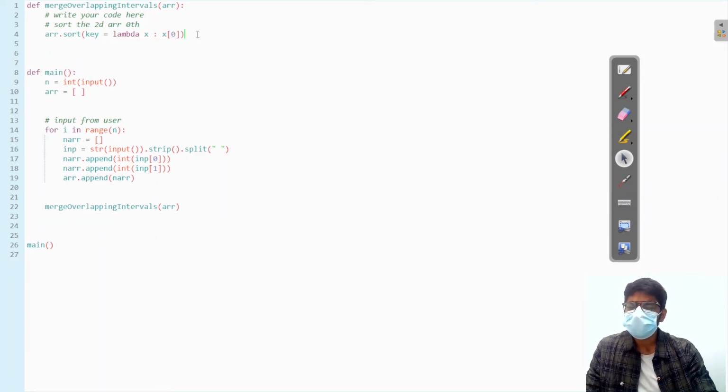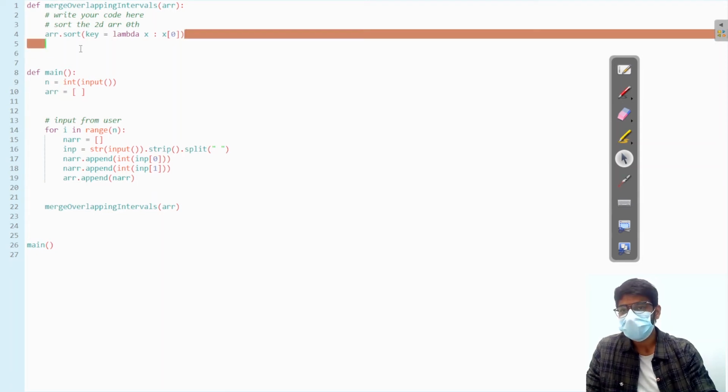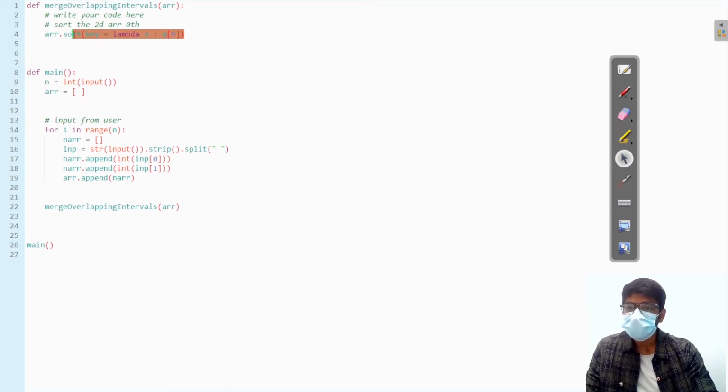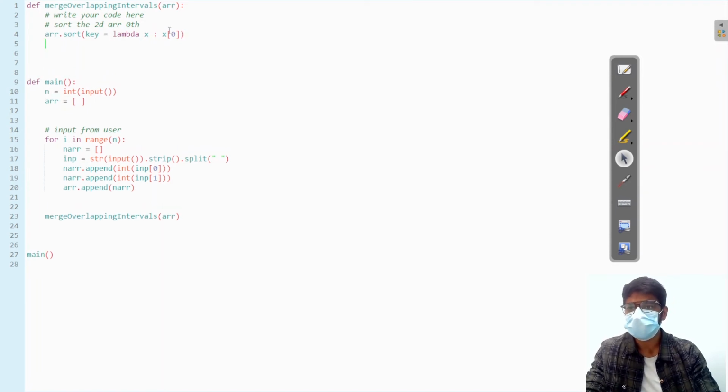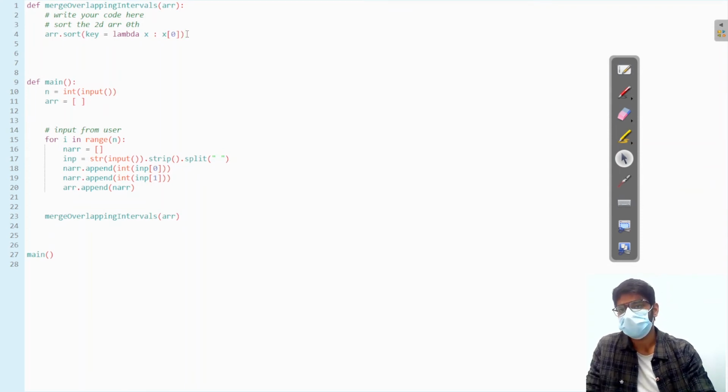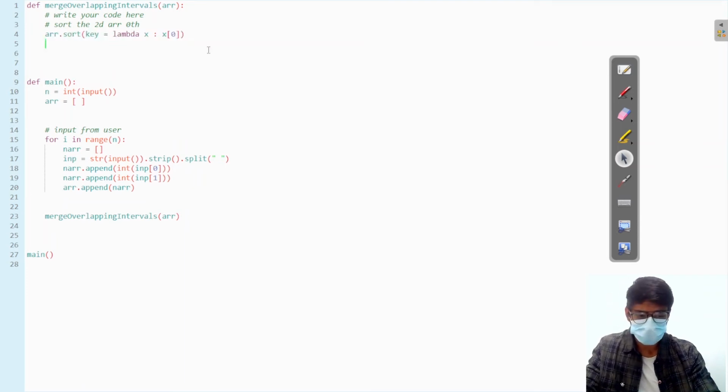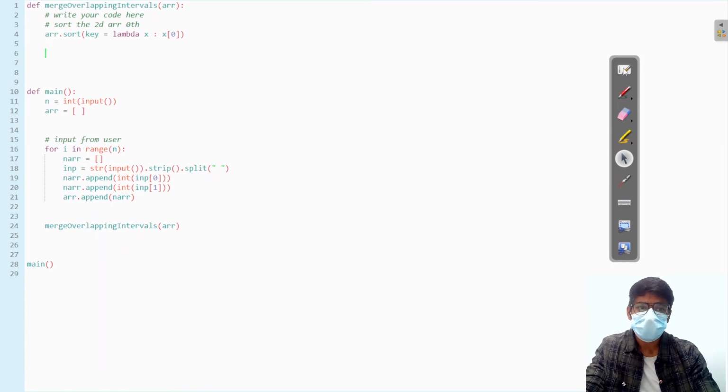As of now, don't go deeply into this method. In OOPs, we will understand deeply how this method actually works. So let's skip it for now and move forward. By using this line, we have sorted our 2D array on the basis of the 0th index. So let's move forward. And next, what do we have to do?